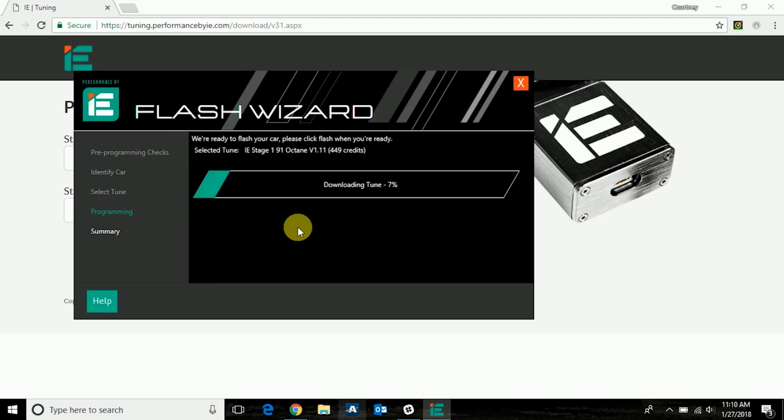It's going to download the files for the tune. At this point, it's going to start the tune. You need to sit and watch it while it does it, because it actually has you interact at a couple different points.